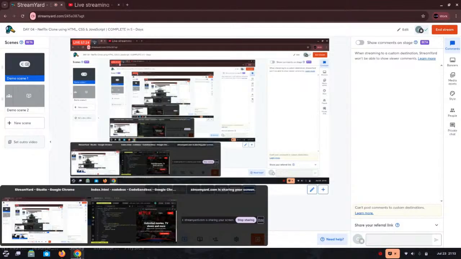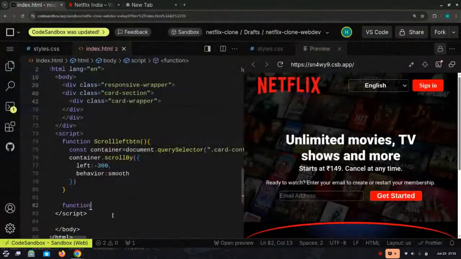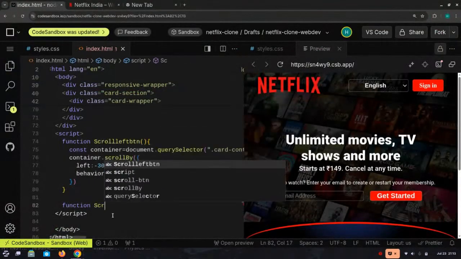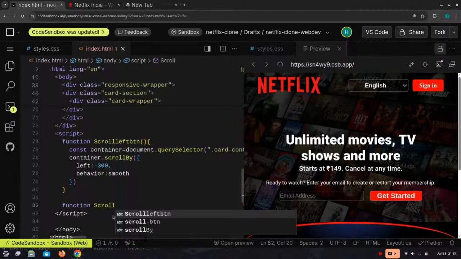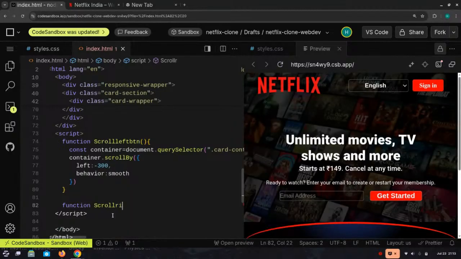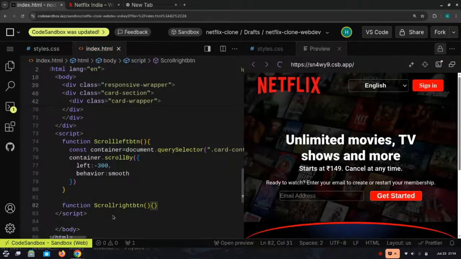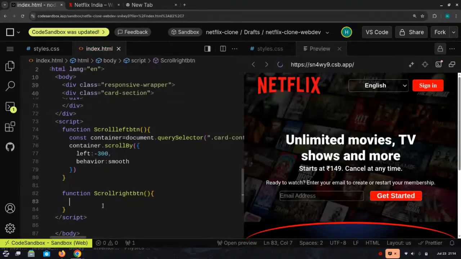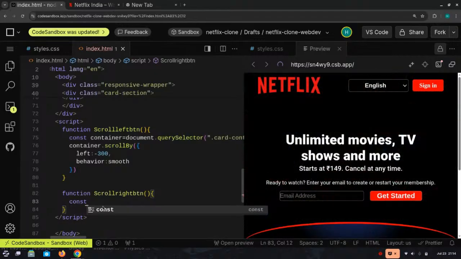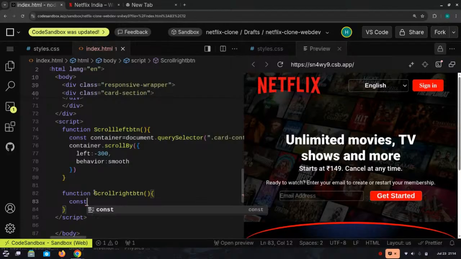Okay, guys. So I'm going to write the function and I'm going to define the name of the function as scrollRightBtn, scroll right button. Inside the button, again, I'm going to make another container. Let's create the const container and bring the same line here. Let's just copy it and I'm going to paste it.